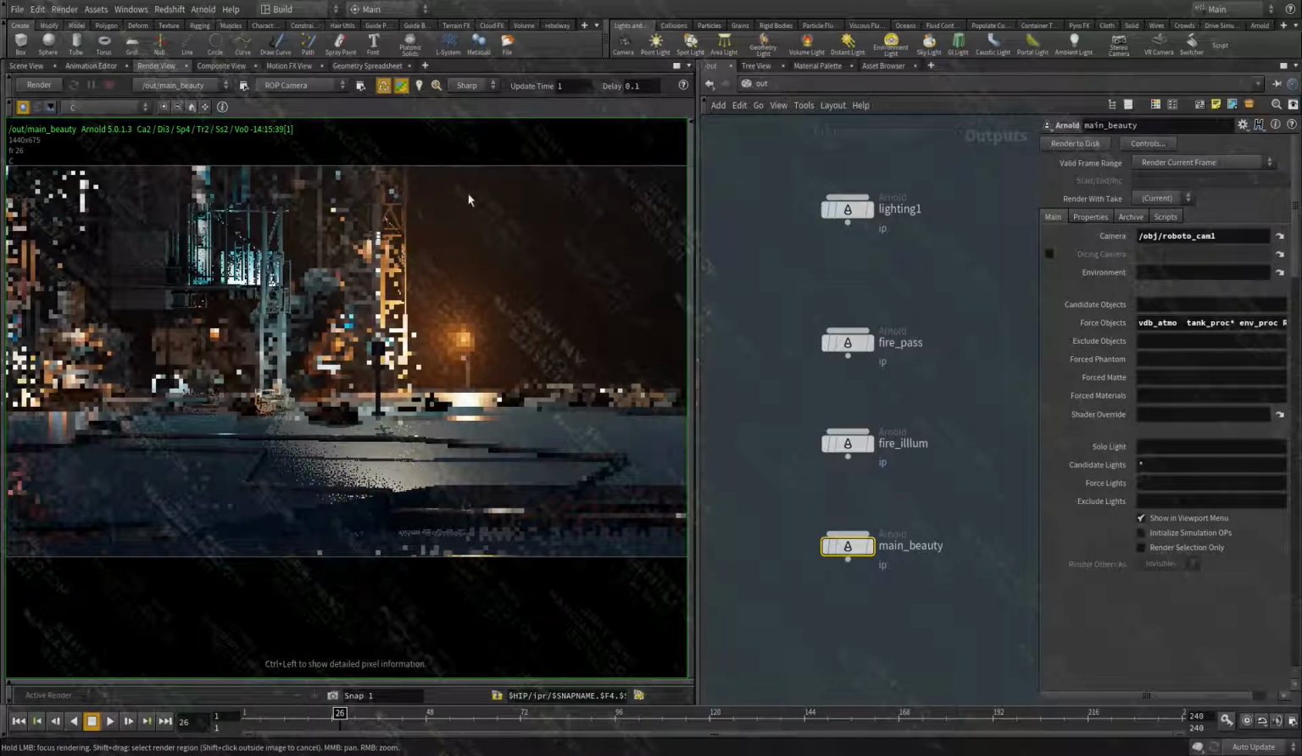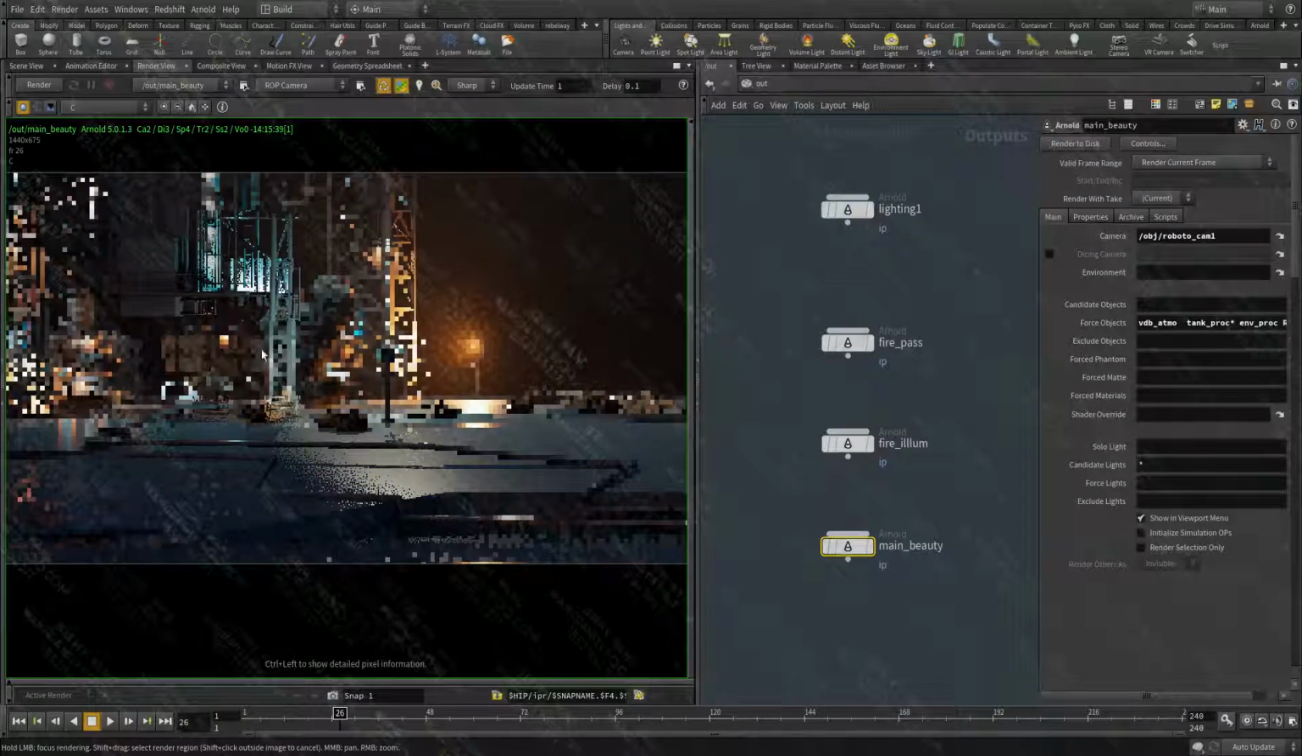Cool. In the next video, we're going to take a look at this fog here and how I created it, and then we're going to take a look at the volume shader for the explosion and the various versions of it. And I think that's pretty much it.